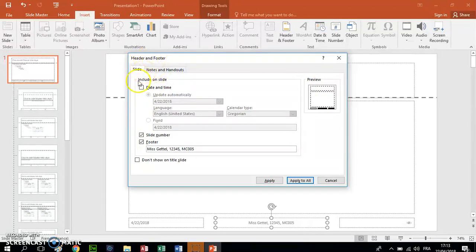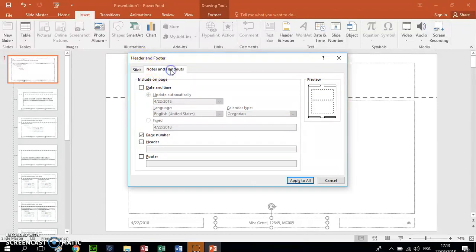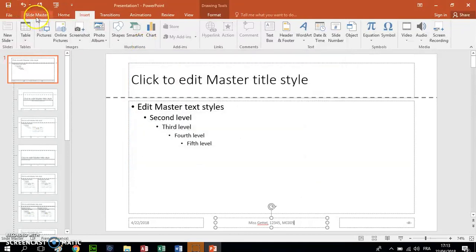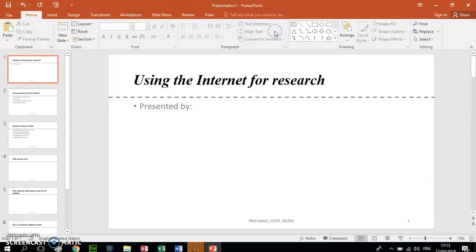So here in header and footer, I have a second tab that says Notes and Handouts, and I can add the footer there as well and type in my name, centre number, and candidate number. And what this will do is it won't just put it onto the slide, but it will also put it onto the actual page as well, and that's important. So I'm going to apply that to all, and I'm going to close my slide master. Okay. So in my slide master, I have my name on the footer of the slide, but I also have the name set to the footer of the page when it gets printed.